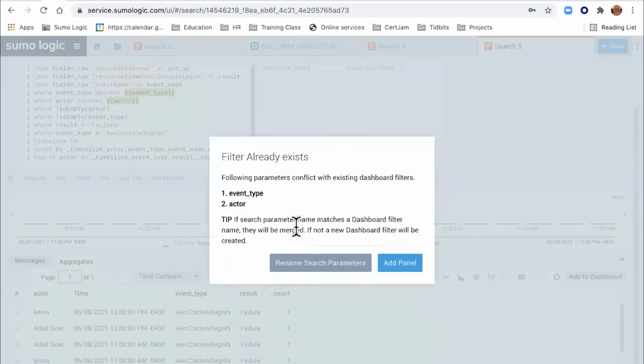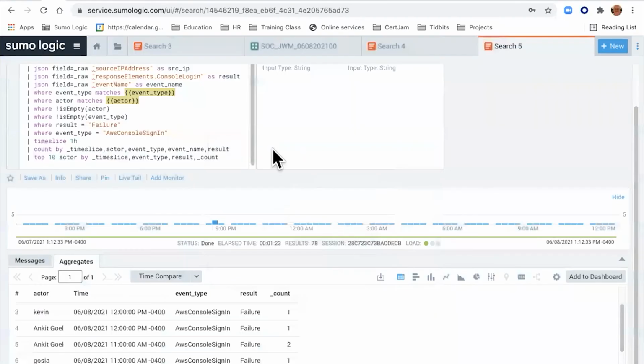Again, I'm going to get the same message. It says, look, you already have searches in that dashboard that have event type as a parameter and actor as a parameter. Are you sure you want to use these? And do you want them to mean the same thing? Yes, I do. Click Add Panel.